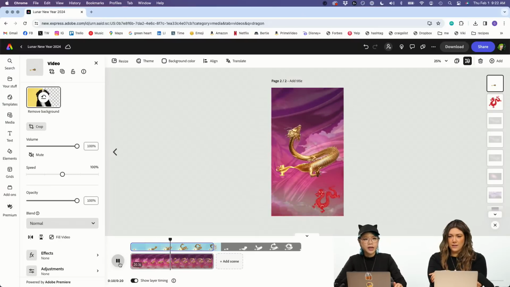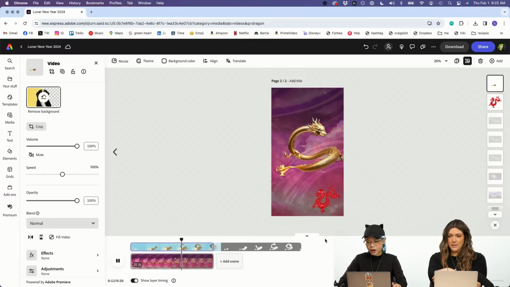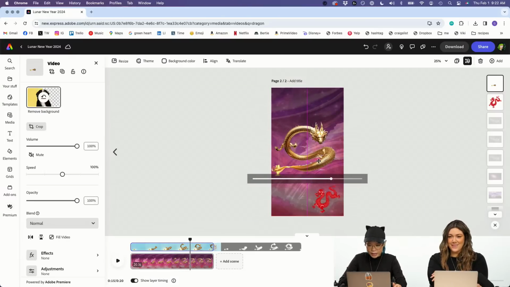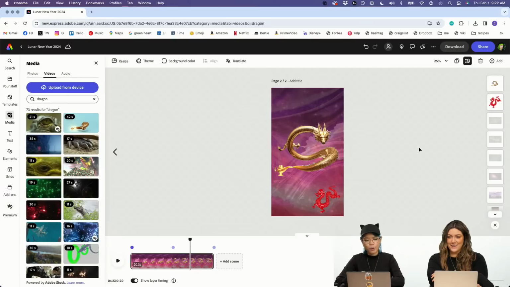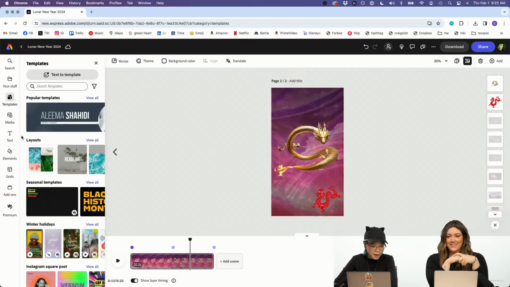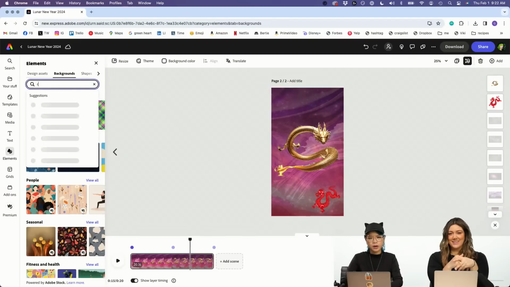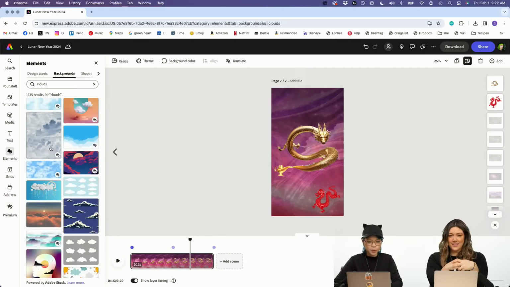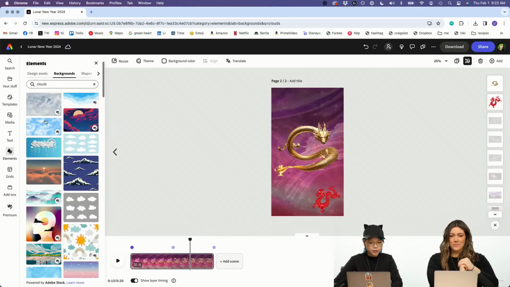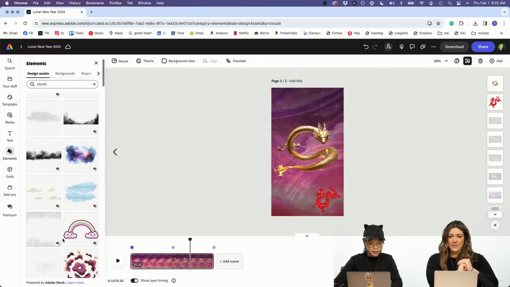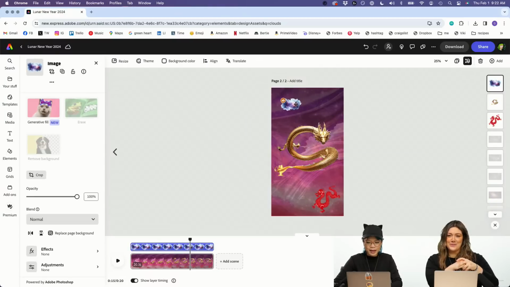Okay, so we now have our dragon. We have 2 dragons, which is really good luck. But I want more, because we should always have more. I want more blinking, more coming in, more stuff. So we're going to look for more clouds. I want another beautiful little cloud. And let's go look at design assets and see. Ooh, I noticed that one too. Yeah, this one. Okay, so we're gonna add in a couple of clouds to make our dragon really happy.